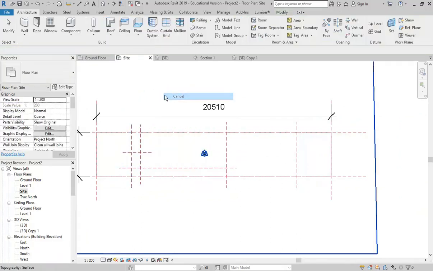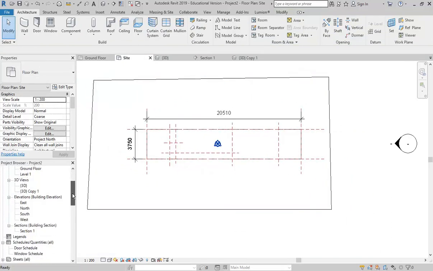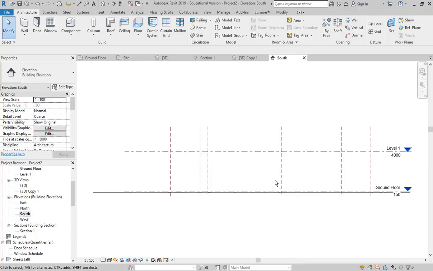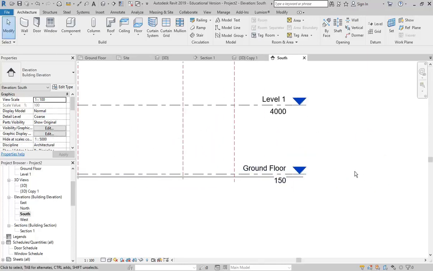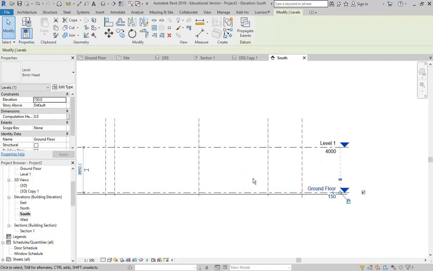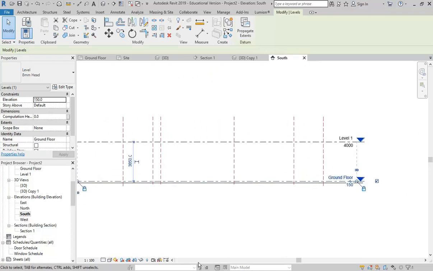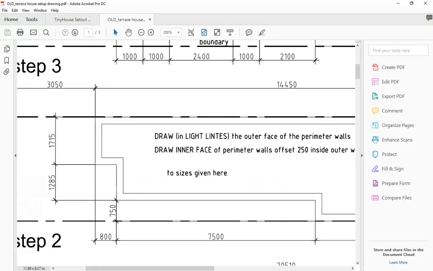But of course, Revit is always 3D, and we need to be thinking about the heights as well. So I usually, I don't know why, but I usually start with the south elevation to see my levels. Now, if you missed it, I've already set the ground floor to 150, so we'll keep it at that. And then, if you want to, you can call it lower floor, like it is in the other drawings, but I'm going to keep it as ground floor, I think, because that's what it is.